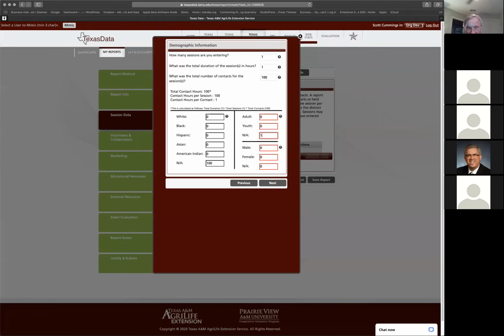I can do the same thing here, but let's say I was doing it for 4-H and they were all youth. I can go up here and put 100 here, and I don't know what they are, male or female. So you fill this in accordingly, making sure that your totals in each of the boxes or set of boxes equal 100.